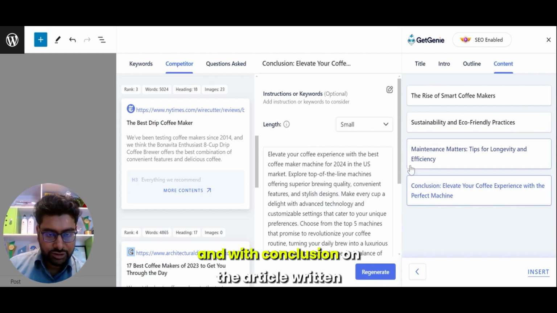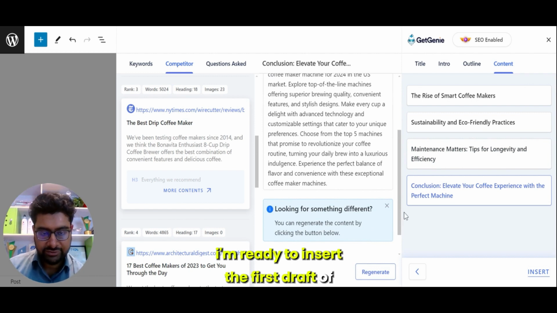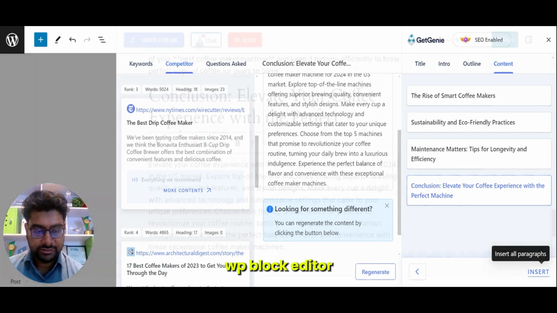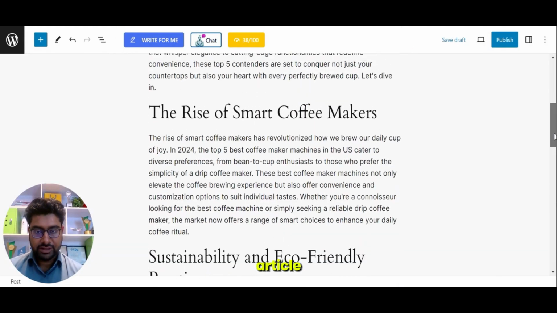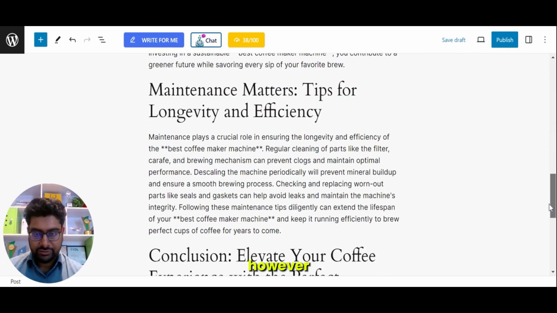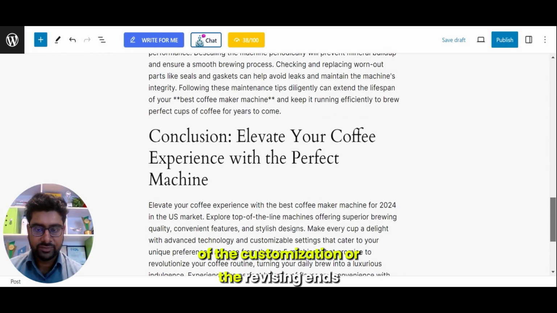And with conclusion of the article written, I'm ready to insert the first draft of my article on the GetGenie WP blog editor. So here is the first draft of the article that we have been customizing so far. However, it does not mean that once it's in the blog editor, the customization or the revising ends.